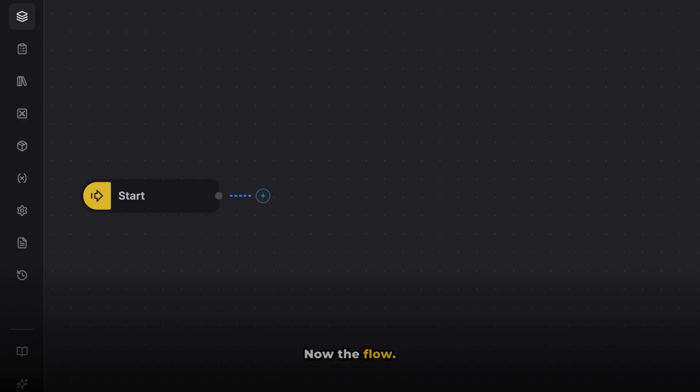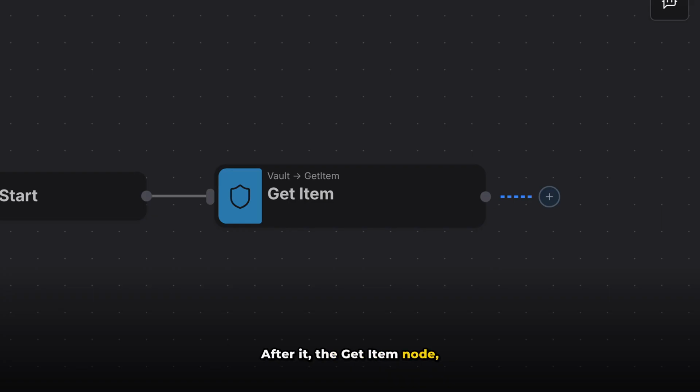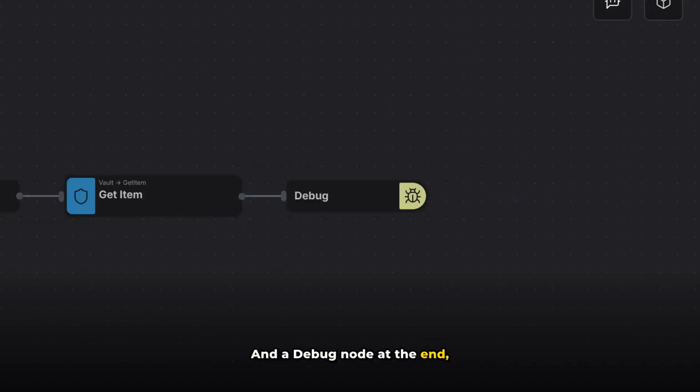Now the flow. It starts as every flow does, with an inject node renamed to start. After it, the get item node, which lives under vault in the palette. Get item takes one item out of one vault, decrypts it, and puts it on the message. Its output is called credentials by default, so everything downstream reads message.credentials. And a debug node at the end, so we can see what actually arrived.